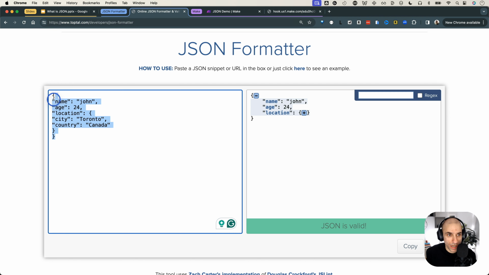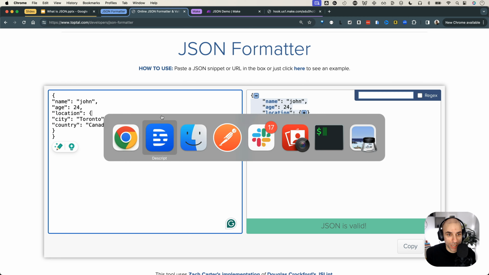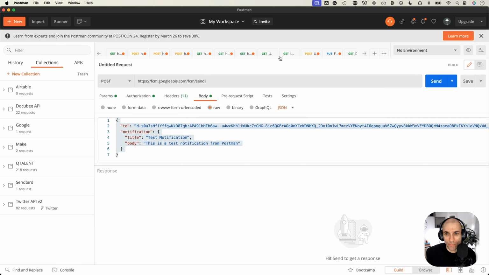So this is how you format it, but where are you actually using it? So a couple of examples, right? The first one is when you're sending data. And typically you are sending data when you're making an API call, right? So let me open my Postman. And I have a bunch of calls here, so I'm just going to pick one random one.